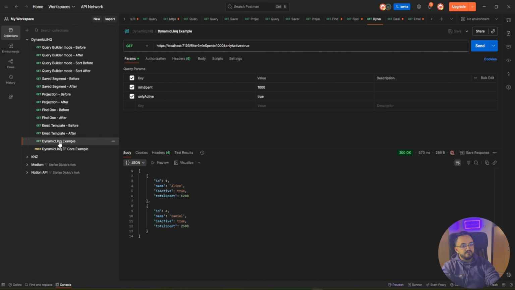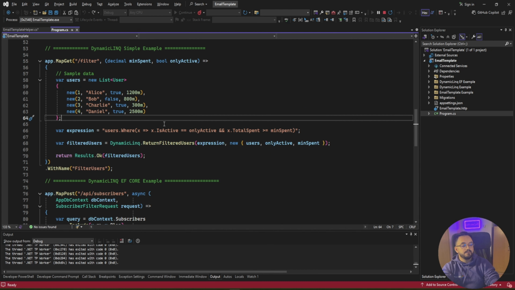So we have the dynamic LINQ example. I will pass, let's say, $1,000 and I want only active users. I will send that and I will get two users where both spent more than $1,000 and both are active. So this is a great way to make your applications more dynamic and data driven, especially when you want to give users flexibility to define queries at runtime without needing to recompile your code at all.